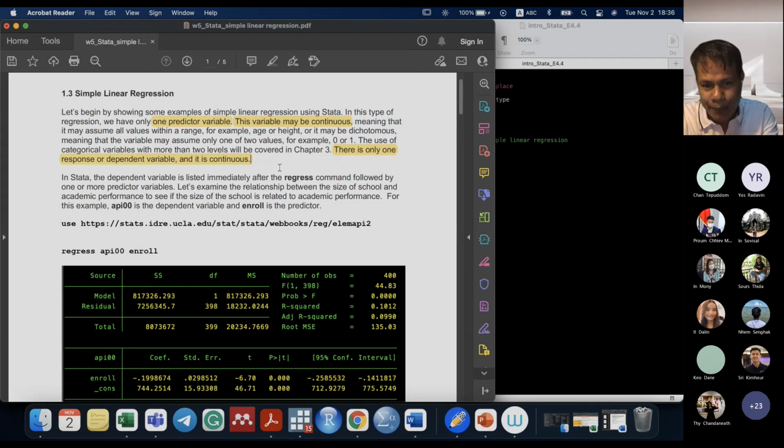So now with this example, we want to estimate the relationship between enrollment and academic performance. In Stata, the dependent variable is listed immediately after regress, followed by one or more predictors. So this tells us how to do it.